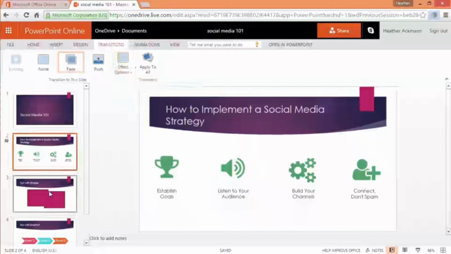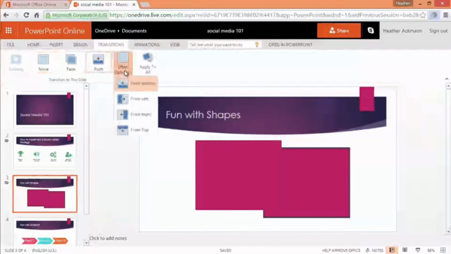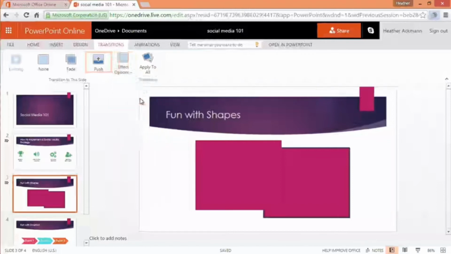Now let's apply the push transition to slide number 3. So selecting slide number 3 and selecting push, for your effect options, you have 4. You can have it push from bottom, from left, from right, or from top. For this slide, let's choose from left, and there you go.